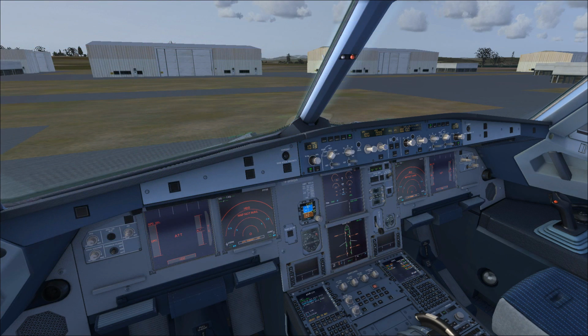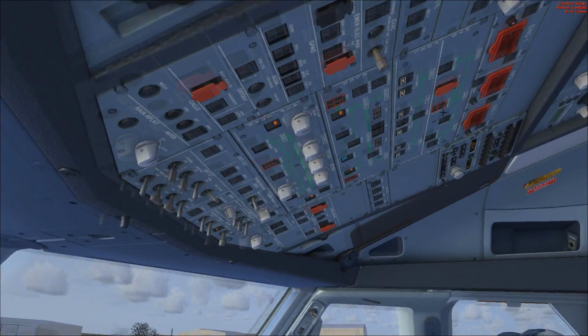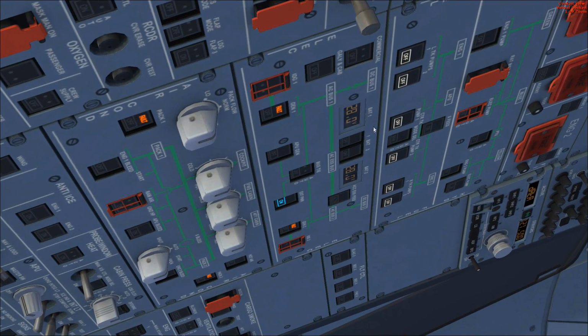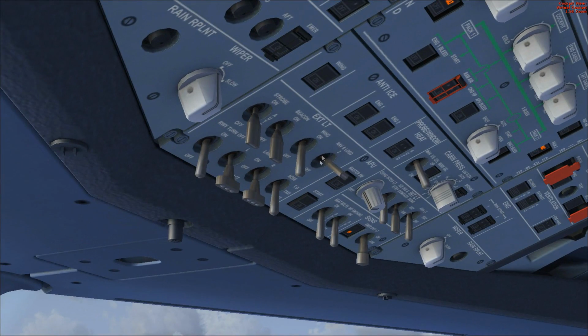So the first step, or the first couple of steps, are to check the battery master switch. So if we go up here and have a look here, so we can double check the battery master switches, those are both on. Double check external power, you can see it's lit up in blue there and it says on. And then also double check the nav lights and make sure that is switched on as well.